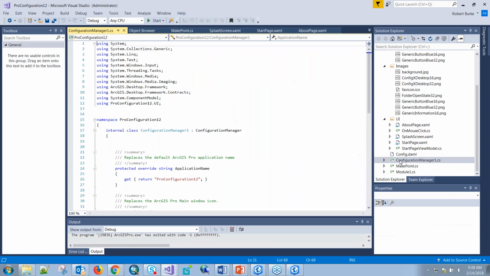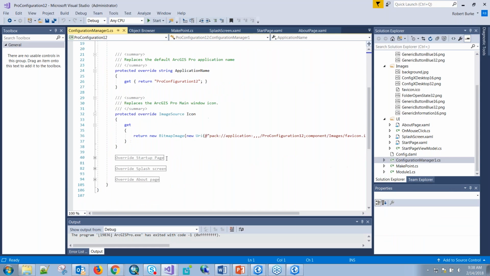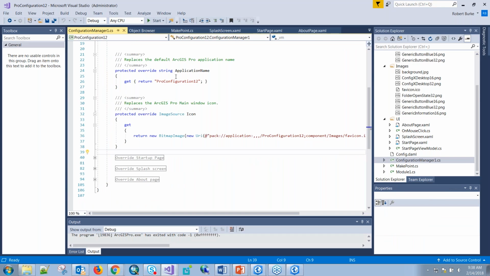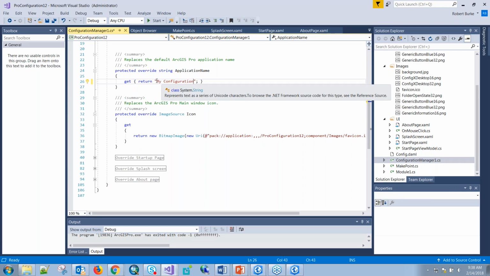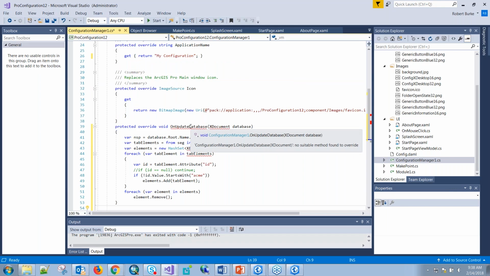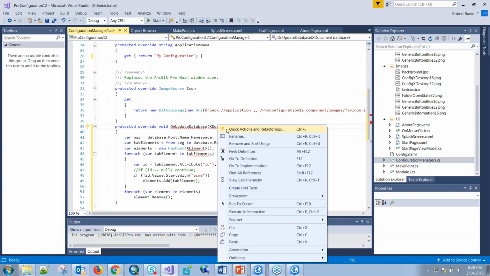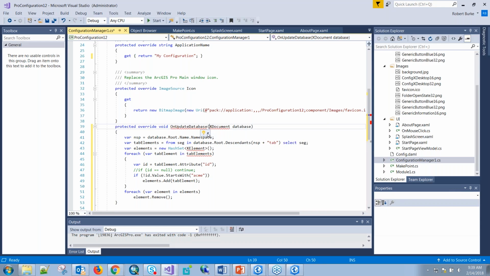In the project, I'm going to go to the configuration manager. And within the configuration manager, I can see the overrides that are already there. I'm going to return a different text here for the title, the application name. But then I'm going to paste in my code here to override OnUpdateDatabase. All right, I got to do a little resolving here. Oops, let me get over here to the XDocument and resolve it. Everything should clear up after that.